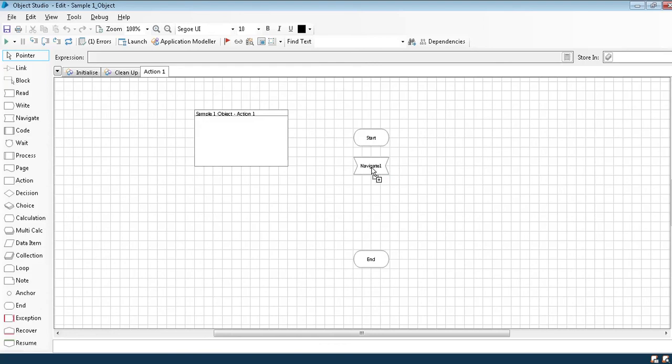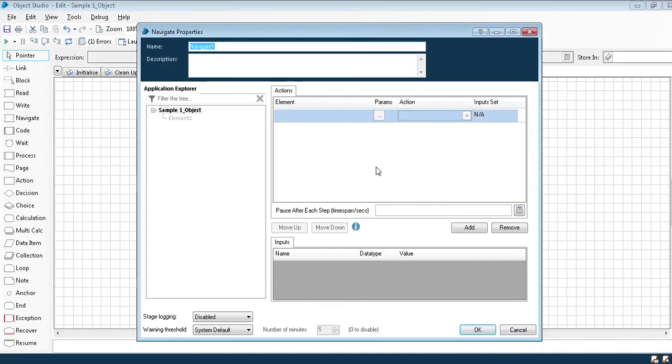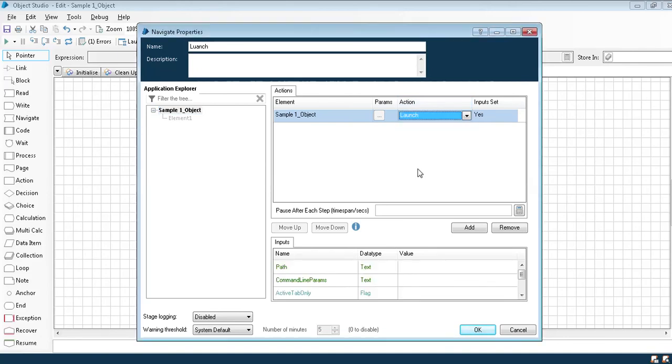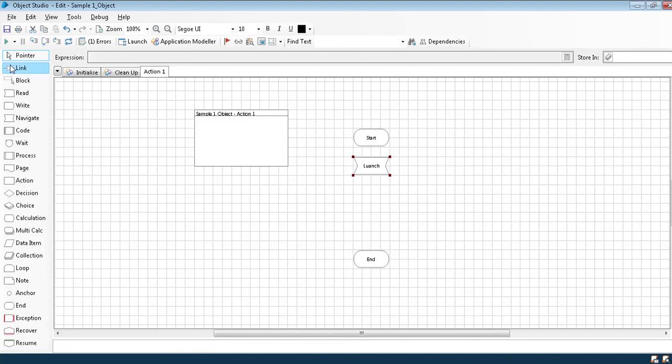Now I'll take a navigate stage. Using the navigate stage, we can launch the application, attach to an application, terminate the application which is launched, and send predefined keys on your keyboard like home, page up, page down, end, those kinds of things. Once I double click on the navigate stage, I'll rename it to launch, and I'll drag my main object, this is called the parent object, to my element, and in the preferred action I'll be taking launch. Click OK.